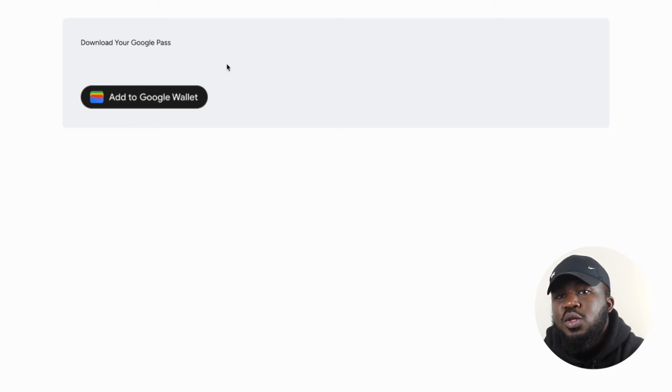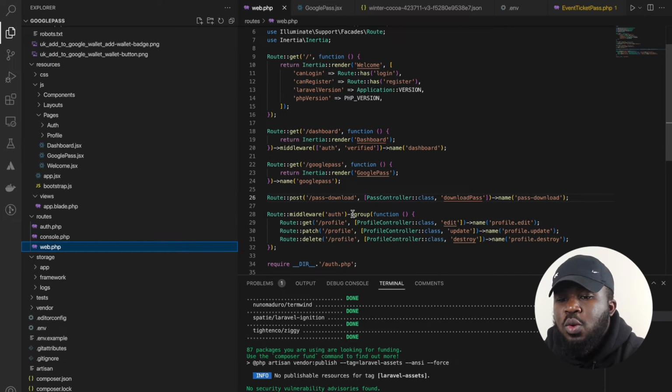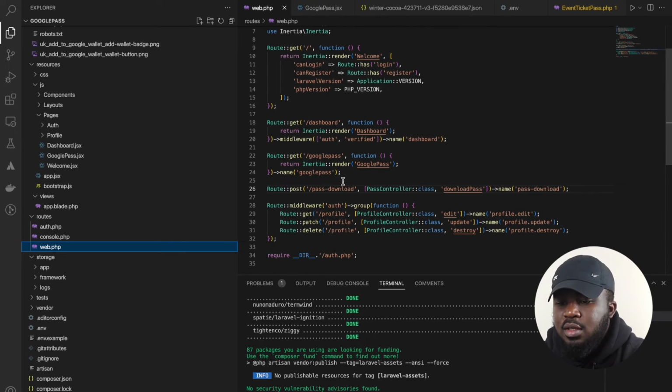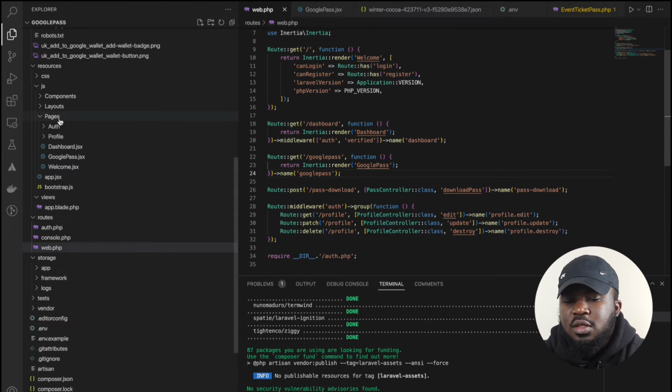Alright, so first things first, we're going to build our front end. So it's going to basically look like this. This is a simple add to Google Wallet button that we are going to provide to the user to click on and then generate their pass. We're going to go into the web routes, and we're going to create a route for our Google Pass page. We're going to use Inertia to render this page, Google Pass, and then we'll go into our pages folder where we will create our Google Pass component or page.